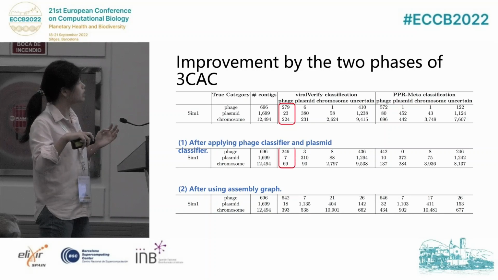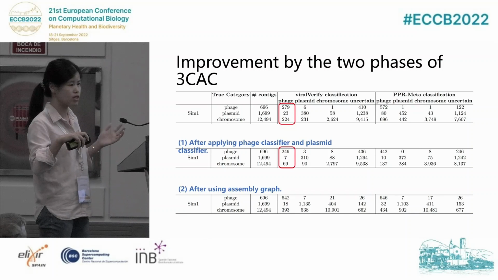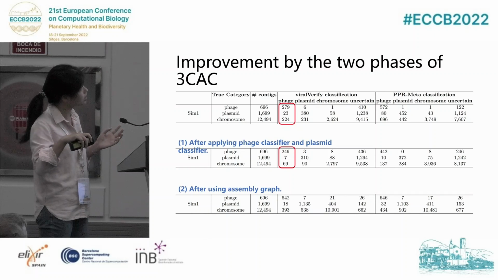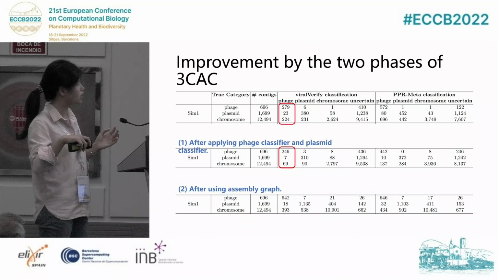And after we apply the phage classifier to filter the chromosome contigs, now we can see the false positives from chromosome reduced from 200 to around 70. And after we use the correction and the propagation step in the assembly graph, now we can see the recall of phage is significantly improved from 250 to 650.